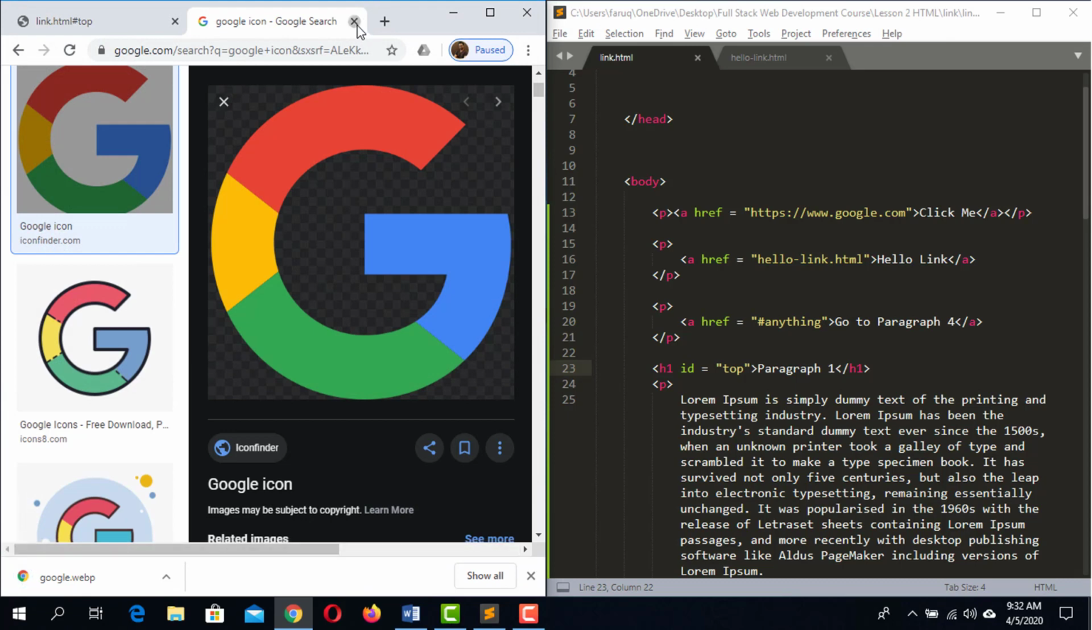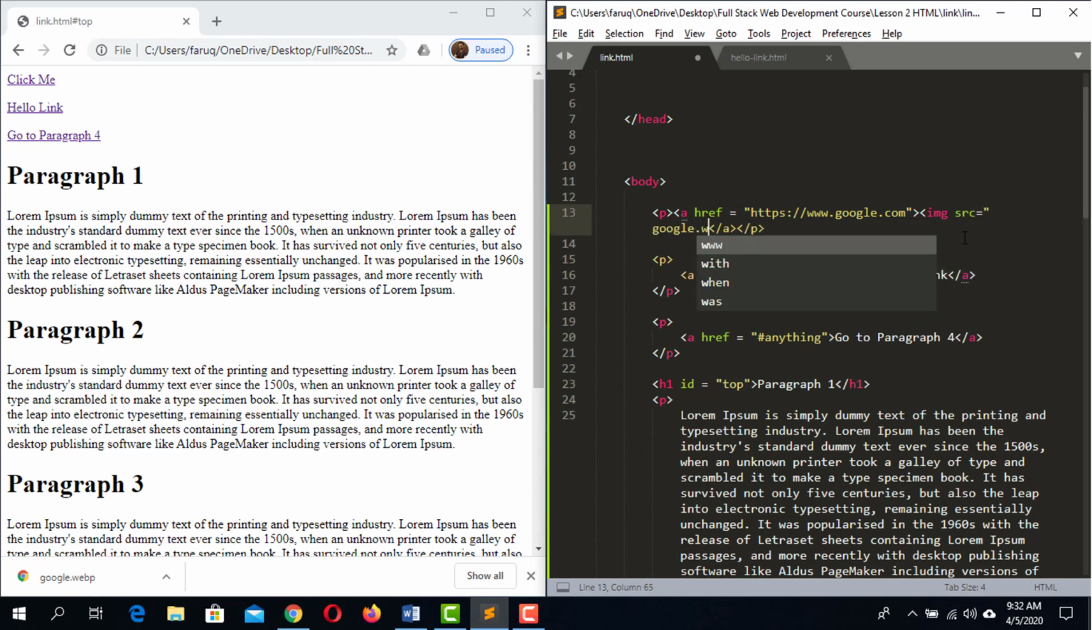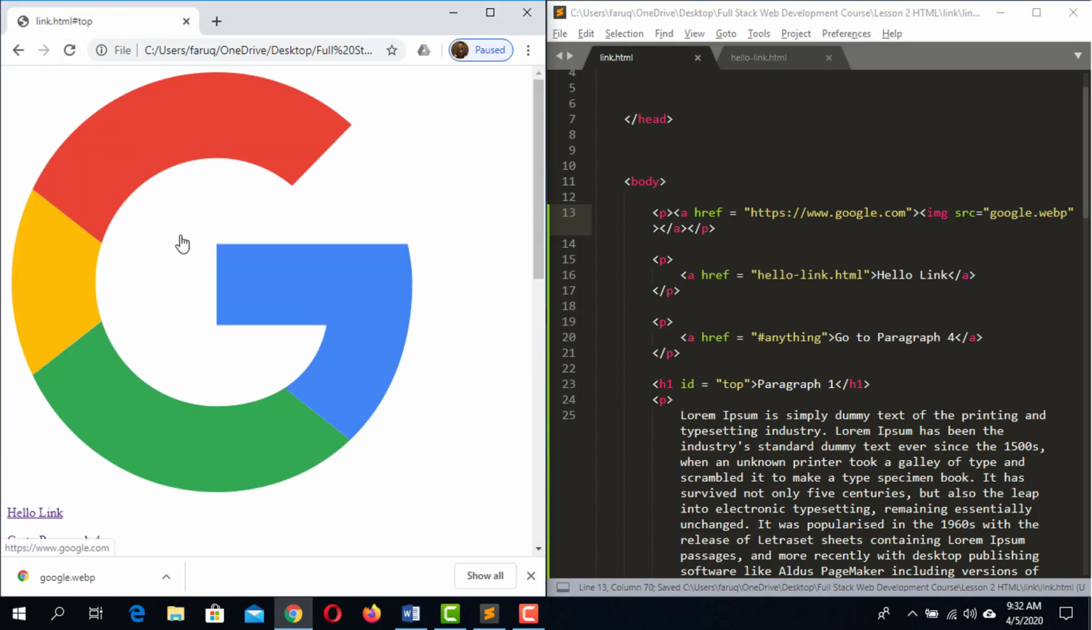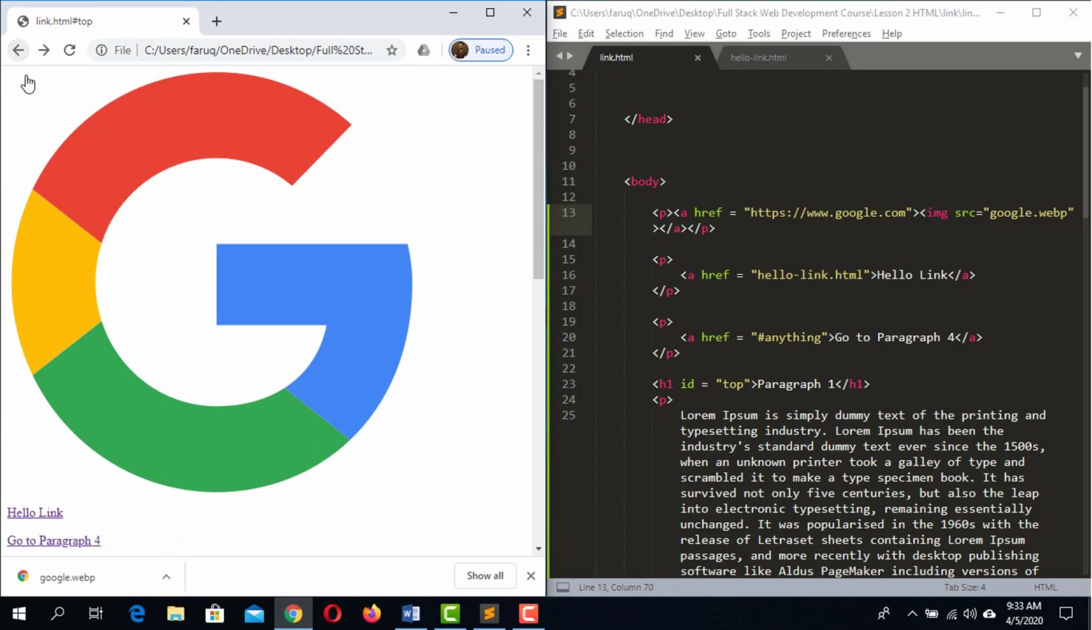Close the tab. Now create the image tag and set the google.webp as the value of the src attribute. Save the code and reload the web page. Here is the Google icon. If you click here, it will redirect you to google.com. Go back to the previous page.